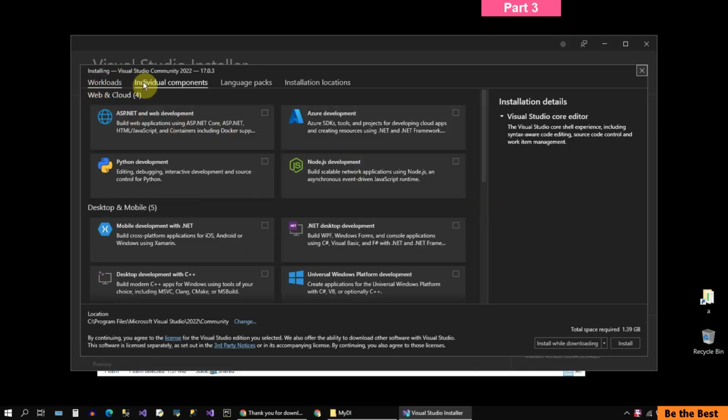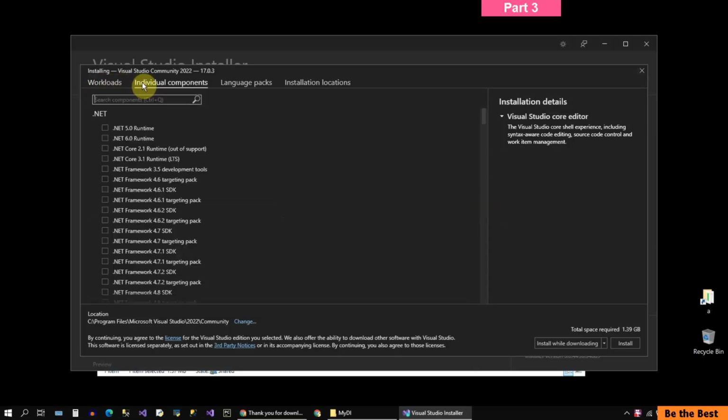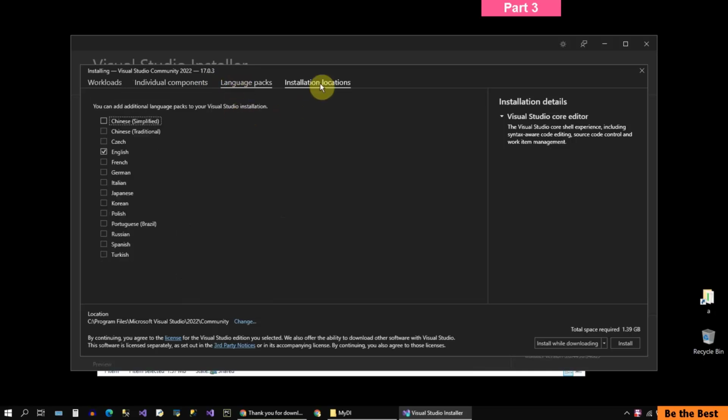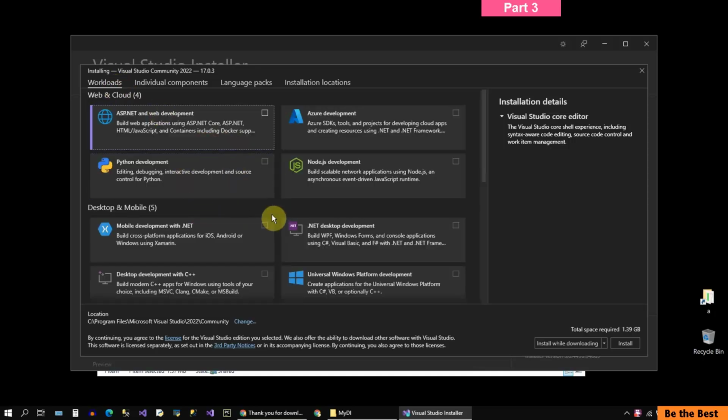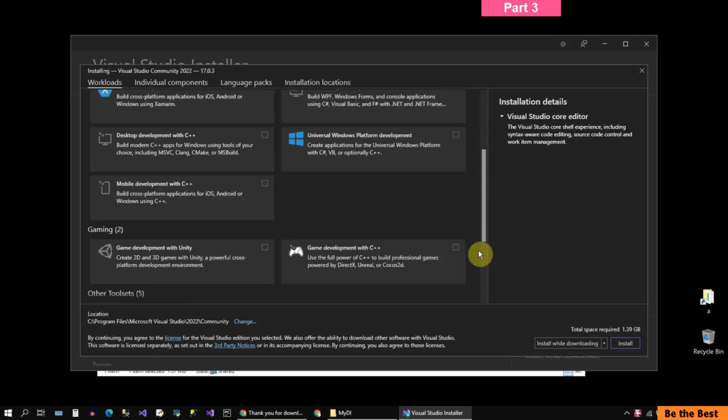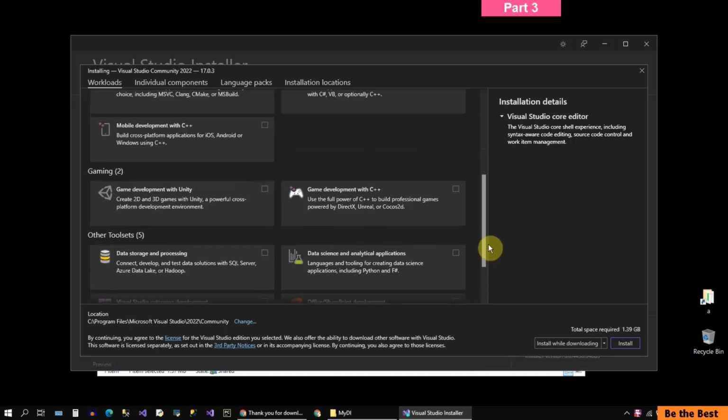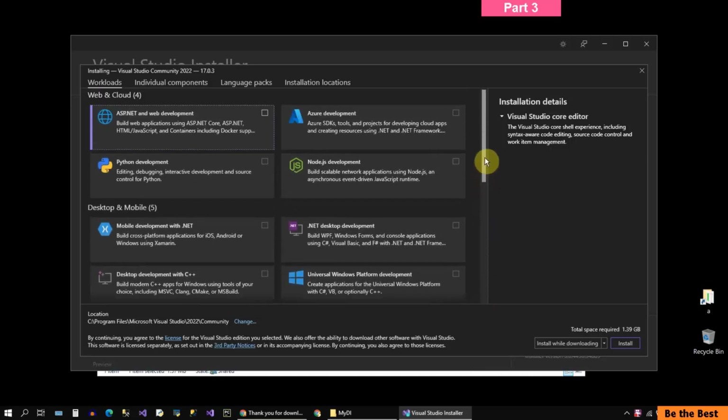So I have the same tabs over here: the workloads, individual components, language packs, and installation locations. Let's talk about the first one, the workloads. The workload is the group of features that you want to install for your Visual Studio. Over here, I have the different technologies that are available, and I can easily click and install all of these one by one.